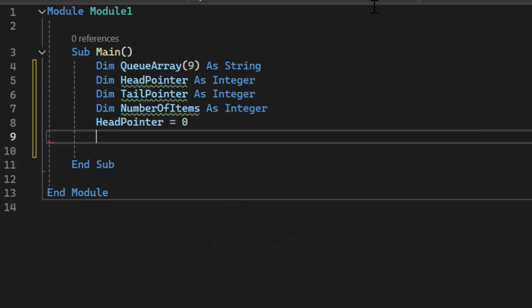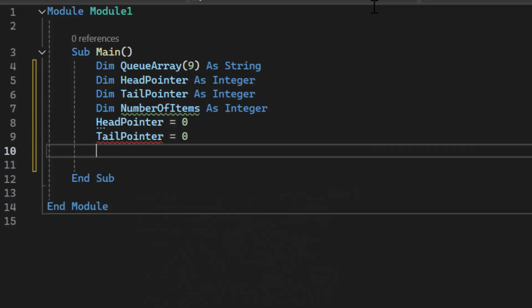All 3 of these are going to be set to 0. So head pointer equals 0. My tail pointer equals 0. And my number of items also equals 0. So just like that, we're done with part 1. Let's take a look at the next part of the question.